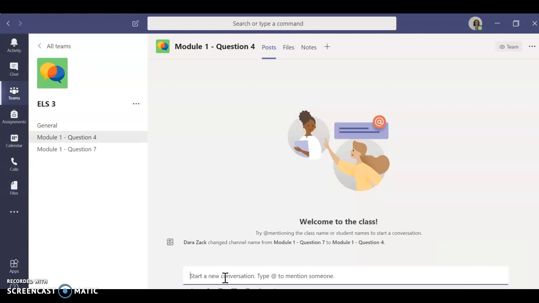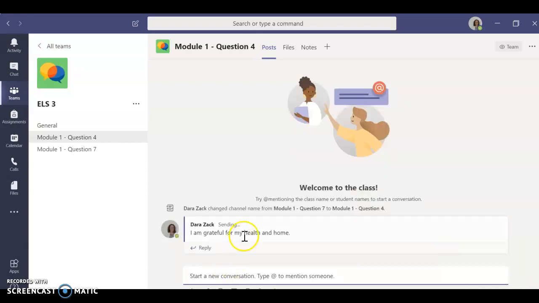Now, remember the instructions said write in complete sentences, so I need to do that. I am grateful for my health and home. Okay, so period at the end. Then you click enter, and it posts.